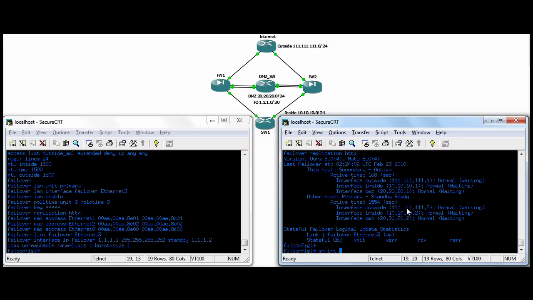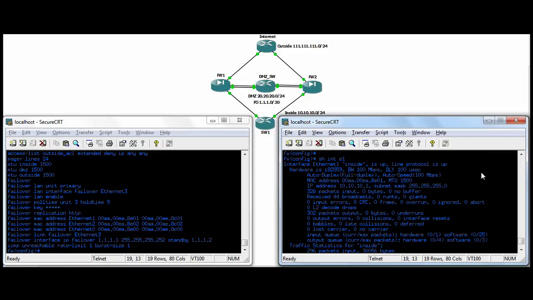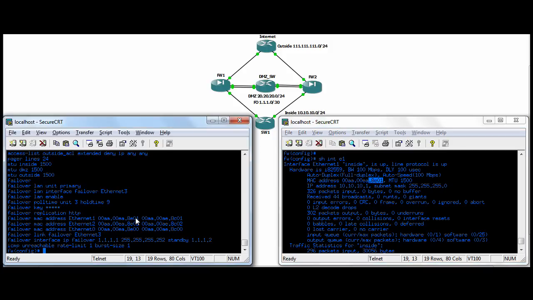If we do show interface, say E1, you see the interface IP is .1, so it's assumed the .1 IP, right? And it's assumed the MAC address. See, the MAC address on E1 ends with 8E01, and the primary MAC ends with 8E01, not 8C01, right? So we said in the beginning that the point of putting these commands in was that not only will the standby unit take over the primary unit's IP, it will also take over its MAC address.